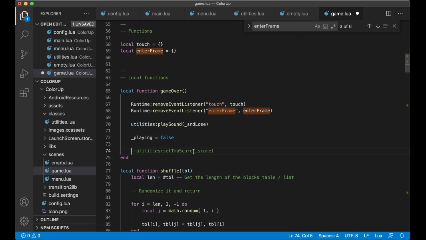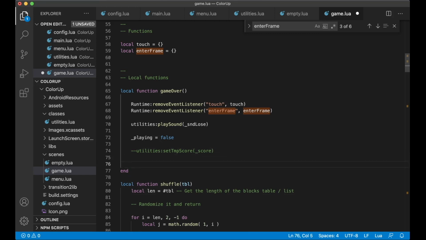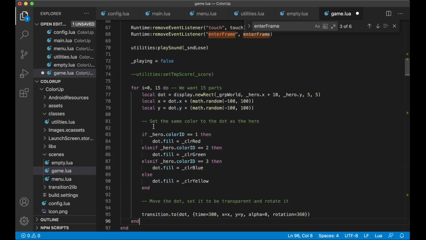And also when we die, I want to show a little explosion of the character. And to do that, we're going to use something called a simple emitter. And to do that, we want 15 parts, so we make a simple loop. Now create a dot and append it to the GRP world at the same position as the hero. And then we change this or set the X position. This is a random position on the X-axis and one for the Y-axis.